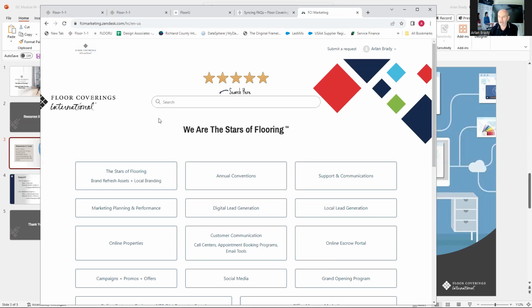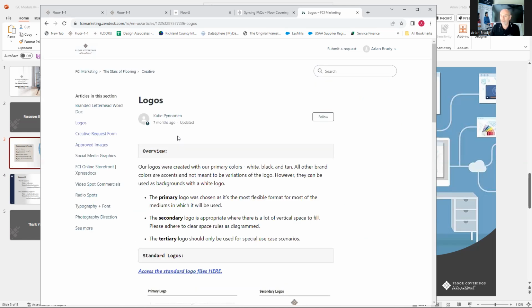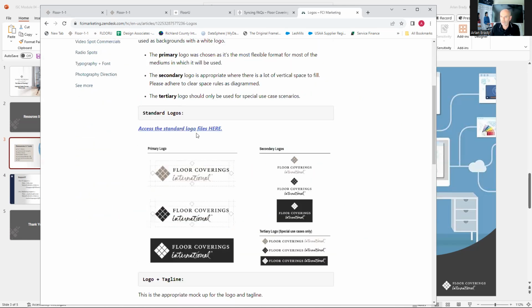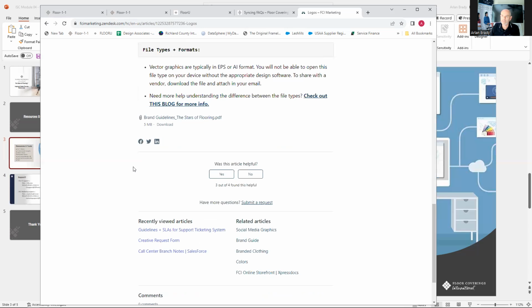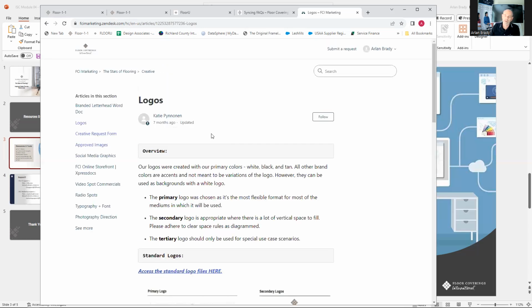What about, you know, I don't want to buy shirts from the company that Floor Coverings International gave us. I want to be able to get somebody locally to do it. Where can I get the logo files? Perfect. Logos right here. So if I search for logos, there they are. And you've got a whole Dropbox. Standard logos are here. Logo files with the Stars of Flooring tagline. Everything's there, and you'll find them in a number of different formats. So again, 99% of what you're going to need is on this website.